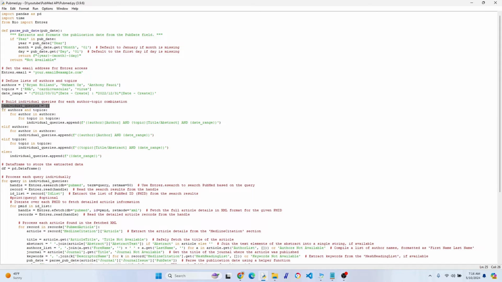So right here, we're creating a list called individual queries. Basically, if we have authors and topics, it's going to throw the query into this individual queries list. If we just have authors and no topics, it'll throw it in there, and that's the query right there. If we just have topics, it's going to throw that in there. And if we have none of these, it's going to at least throw in the date range, so we have something there.